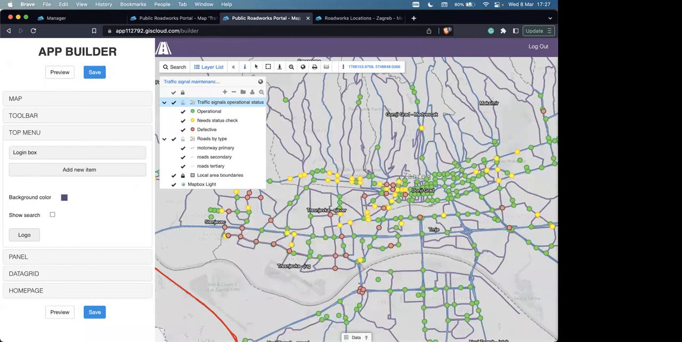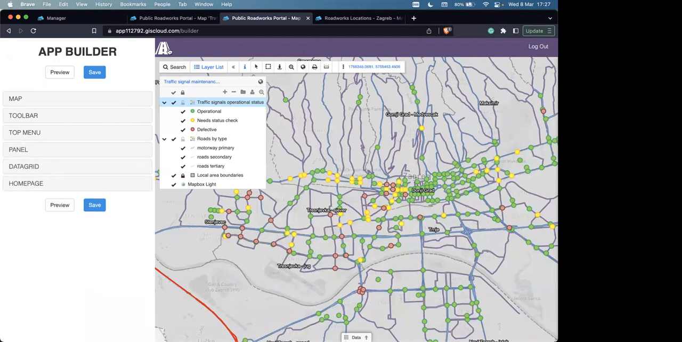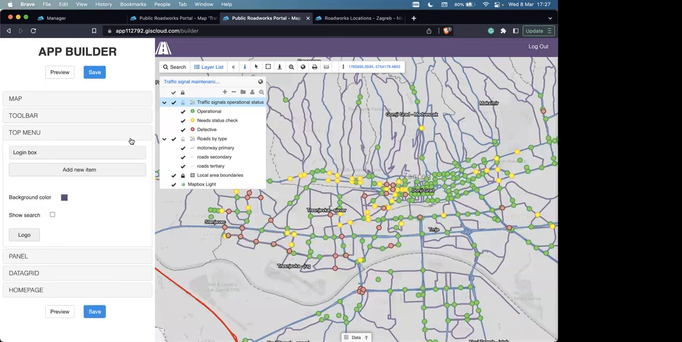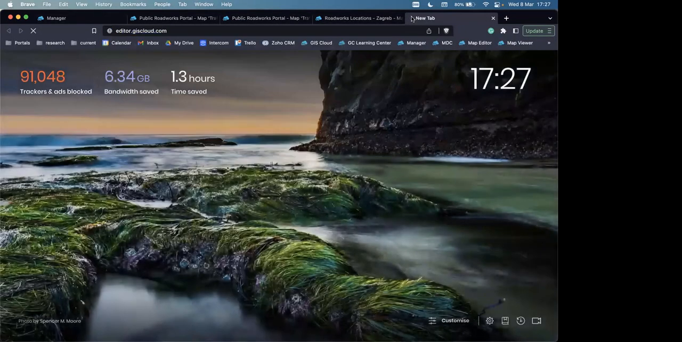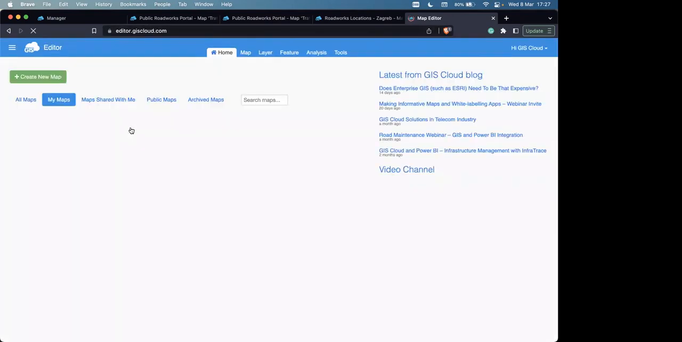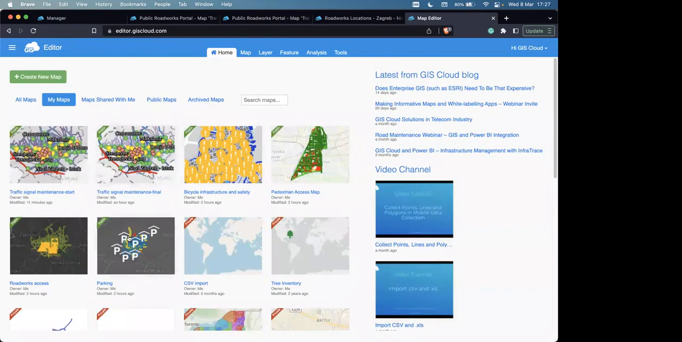Okay, so let's see what else we can add to our builder. So now that we've set up just the kind of basics with our branding, let's say it like that, we can add additional maps to it. Now, we've actually prepared a couple of maps beforehand, and I can show you them in the editor as well. So all maps are created in map editor. That's one thing to keep in mind. And the map portal is just to display this information to others.